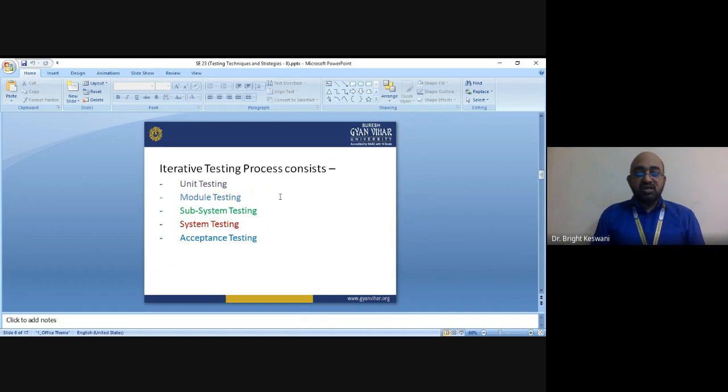Second is module testing. A module is a collection of dependent components such as an object, class, an abstract data type, or some looser collection of procedures and functions. So basically a module is a collection of dependent components. A module encapsulates related components, and it can be tested without other system modules. So testing of an individual module is called module testing.